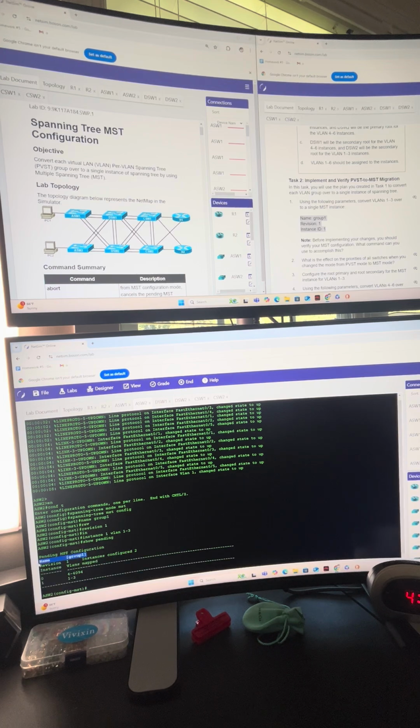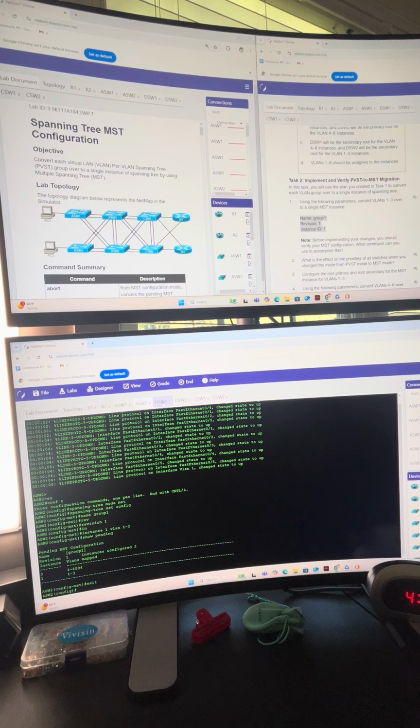We can see the correct name, which is group 1. We can see that we have the correct revision number, which is 1, and we can see our MST instance, which holds VLANs 1 through 3, which is what we want. So let's hit an exit to save that.